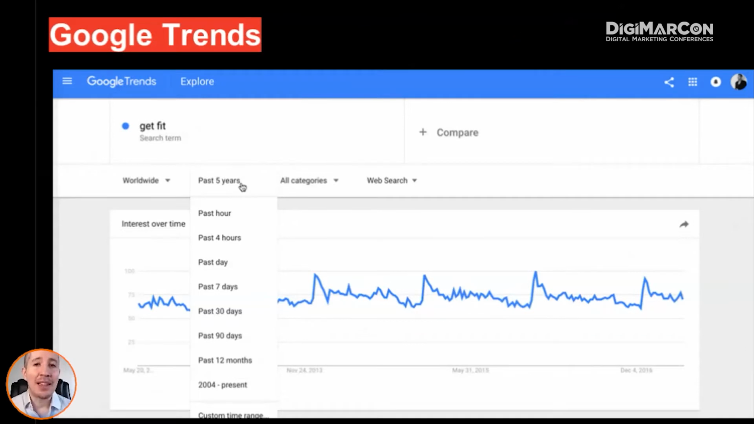Another thing that I really like is Google Trends. So caveat, these are all freemium tools that I'm sharing with you today, so you're welcome to try them out. Google Trends allows you to understand where the spikes are, so where the search volume is relatively high over a certain period. Once again, this gives you a good sense of seasonality.